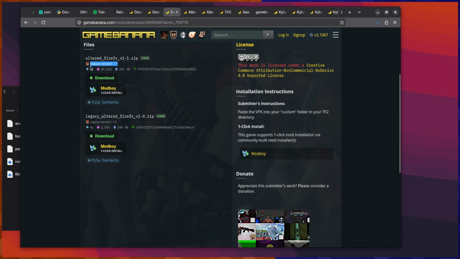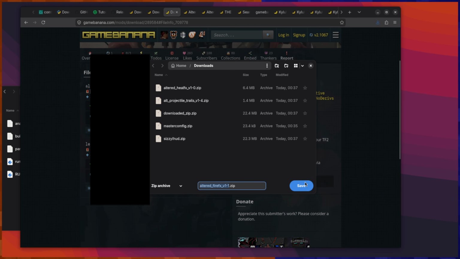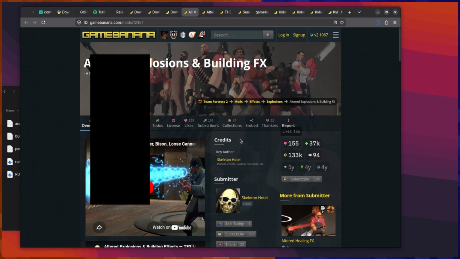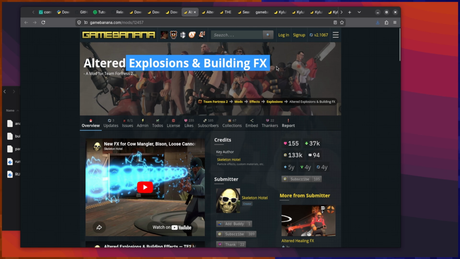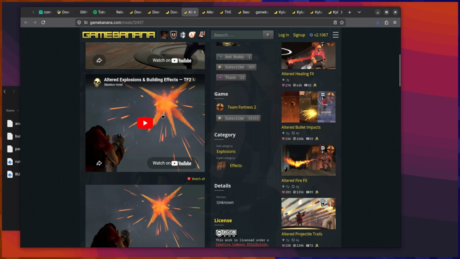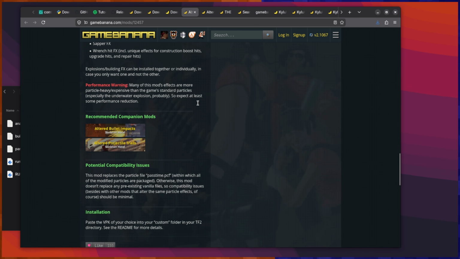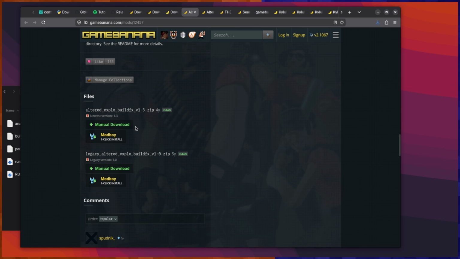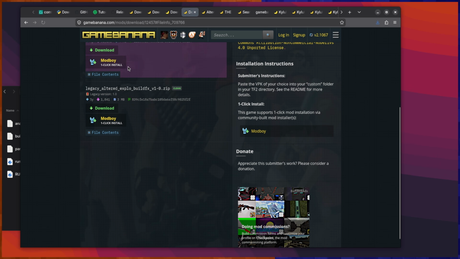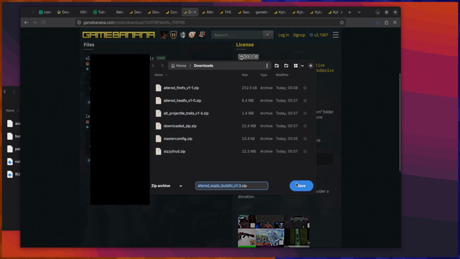Make sure you always get the latest version. Some of these have it out of order, so it's worth double checking that you're downloading the right stuff. Altered Explosions and Building FX has some really nice explosions and some cow manglers and stuff. So we can scroll down there and then hit manual download and download yet again.